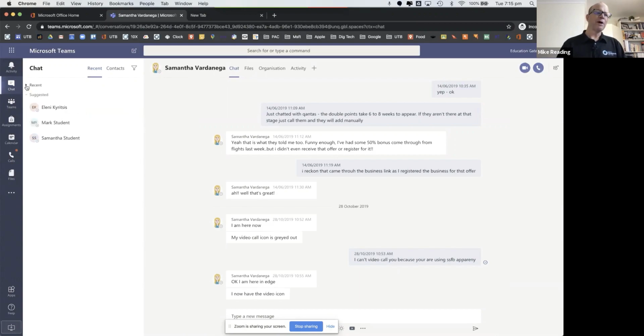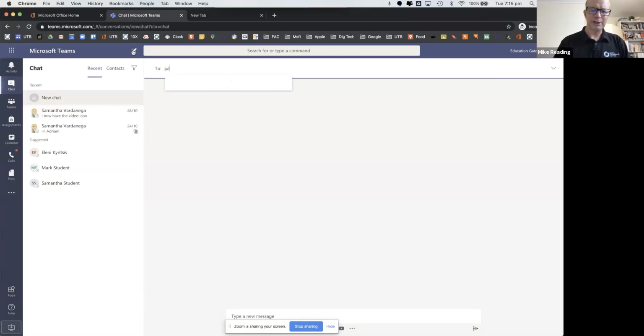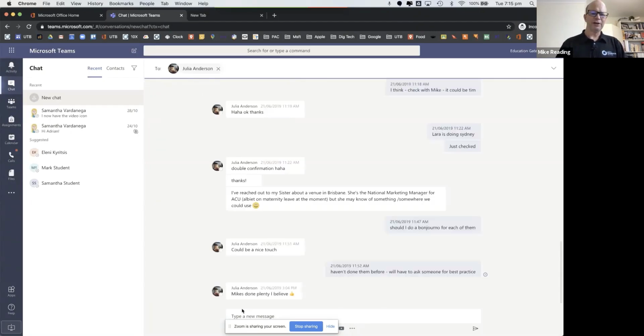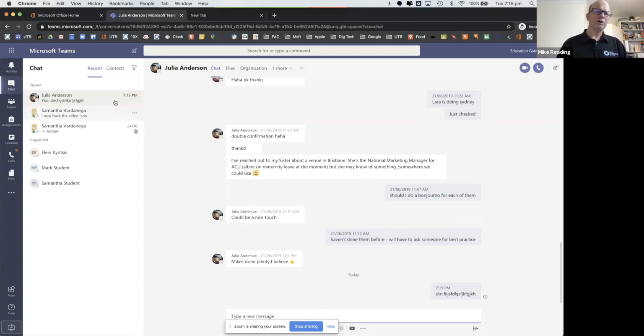I can hide them away if I need to, but I can come down here and start a new one with Julia. And there she is, there's Julianne there. You'll notice that there was a bit of conversation there because this comes from an account that we've used before. So anything I type in here will go to Julia as well. We can add other people into this conversation if we want to.